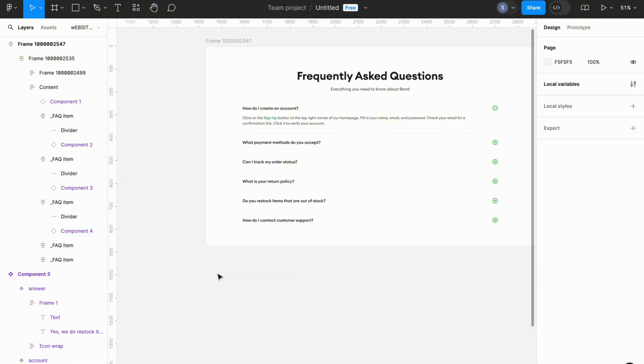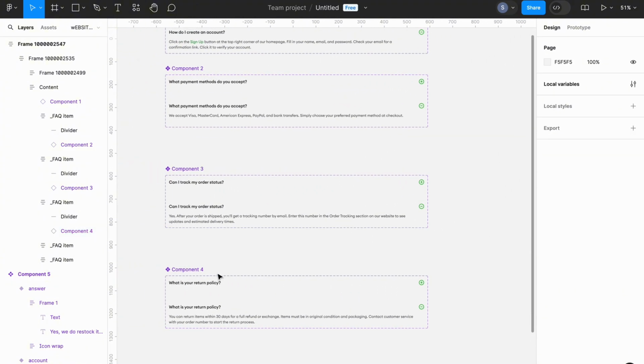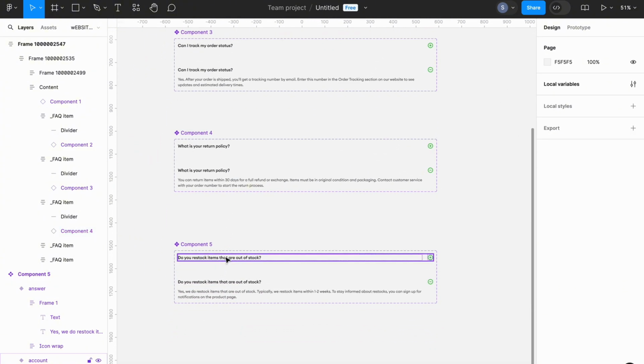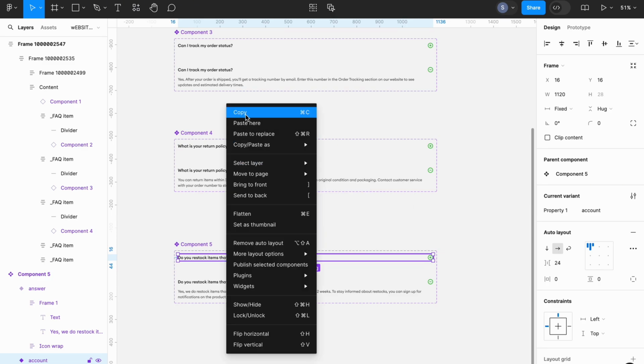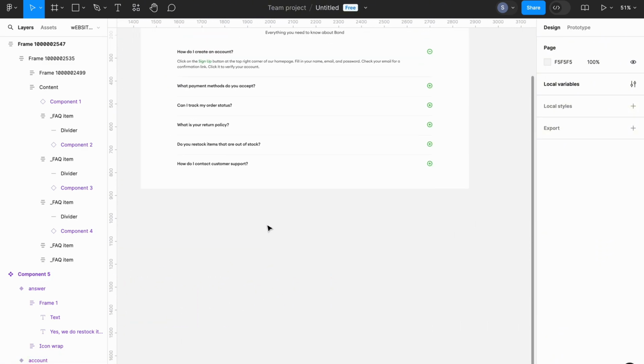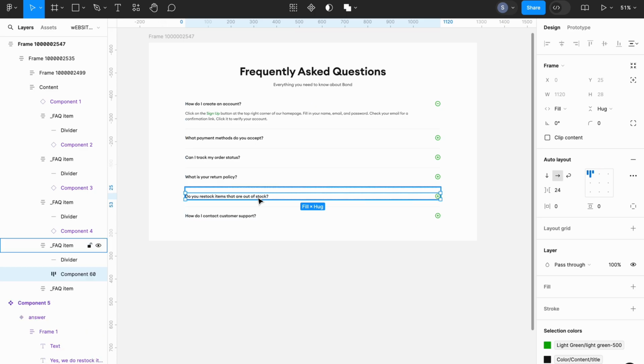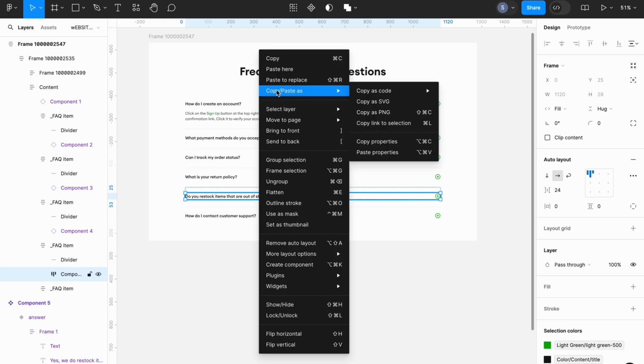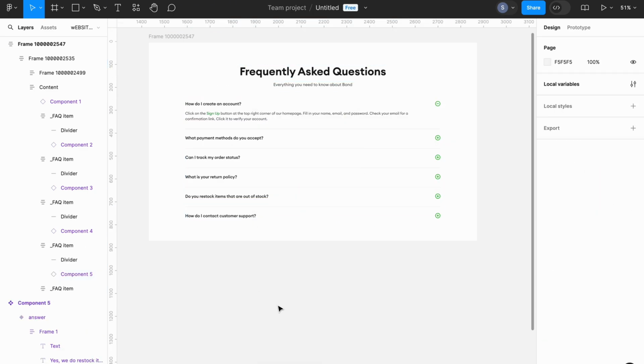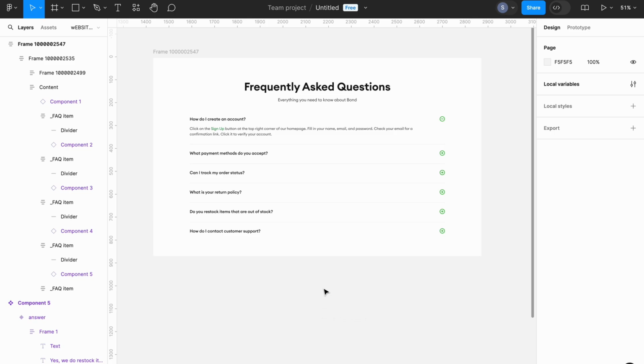I'll do the same for the fourth one as well. Paste to replace. Then I'll do the same for the fifth one. Copy. Paste to replace. We're going to preview the prototype we just created now.